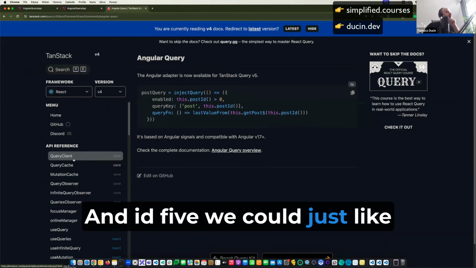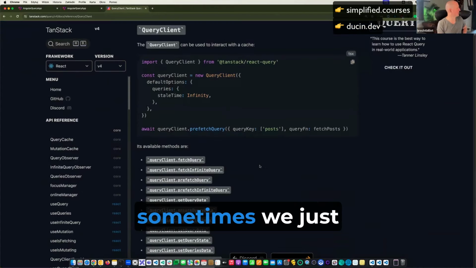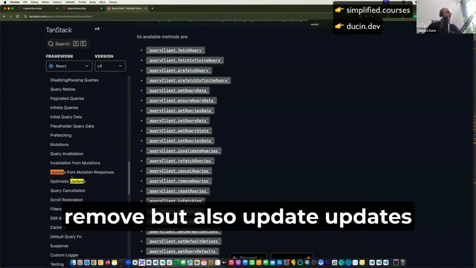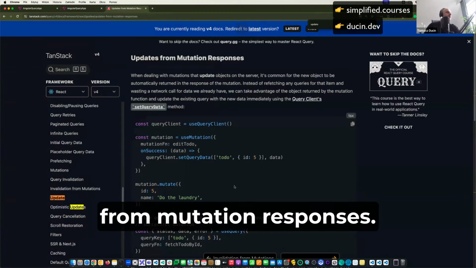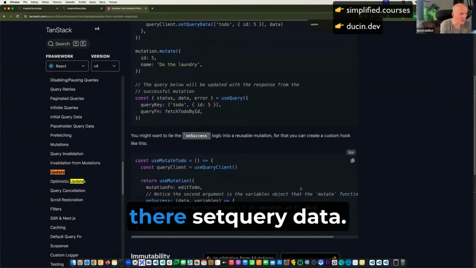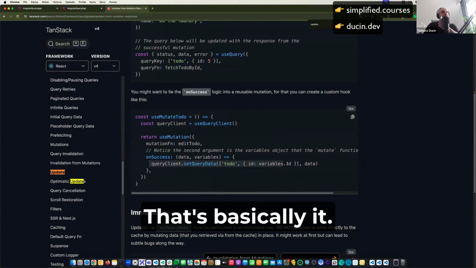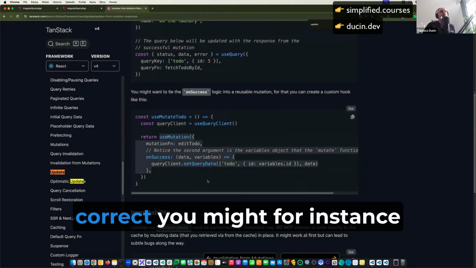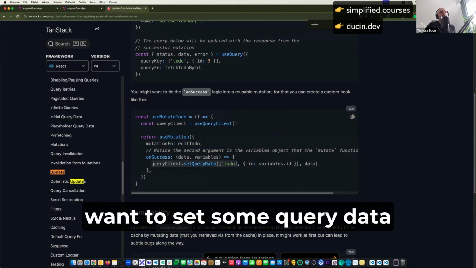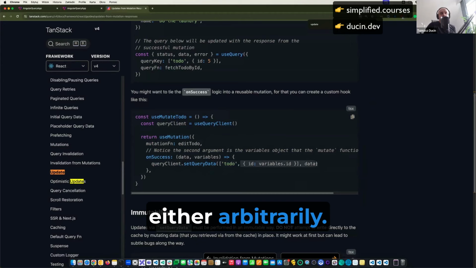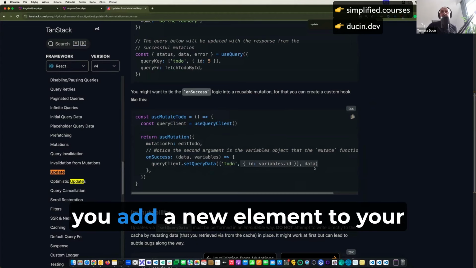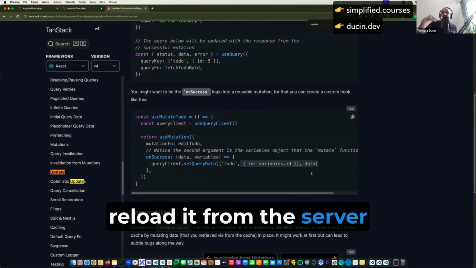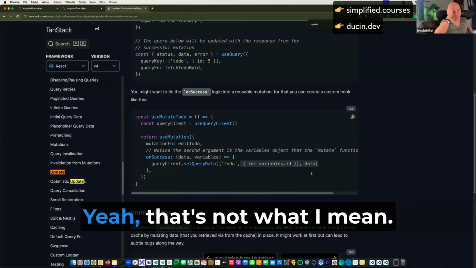I needed to remind myself that we could, like we invalidate queries, but sometimes we just want to remove them, update. Right? Yeah, remove, but also update. Updates from mutation responses. So you have a removeQueries function there. setQueryData, that's basically it. So after your mutation is correct, you might, for instance, want to set some query data, either arbitrarily, for instance you add a new element to your list so that you don't need to reload it from the server because you have added it. No, that's still not what I mean.